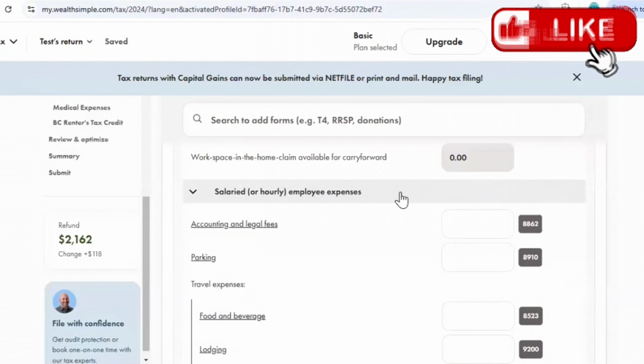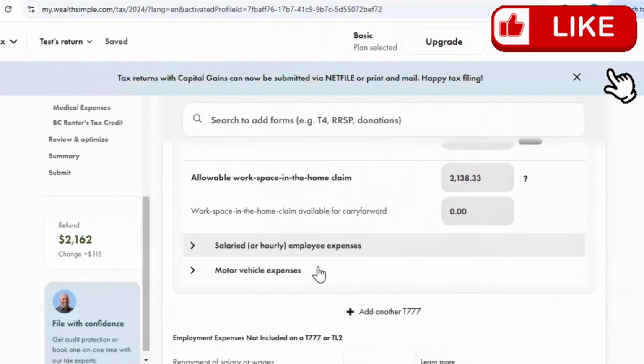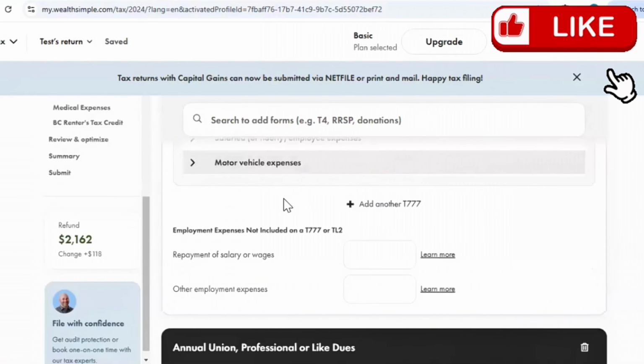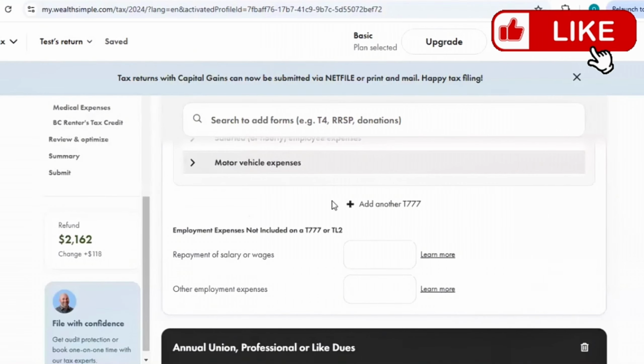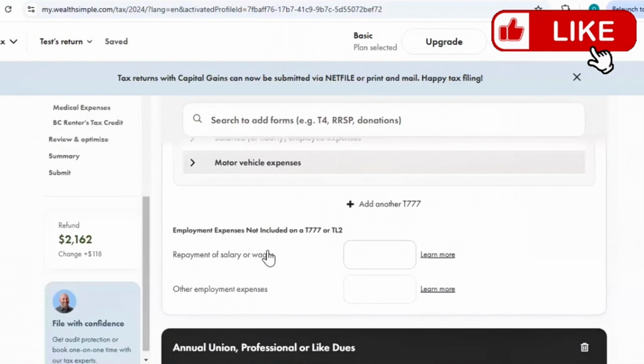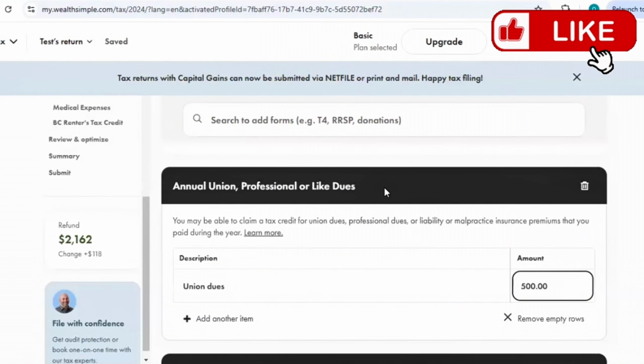There are also other things you can claim based on your situation, such as parking and accounting and legal fees. Another area is motor vehicle expenses. If you have a car for business, this is where you would usually claim. And then they ask a general question around whether there are any expenses not already included that you have to claim.